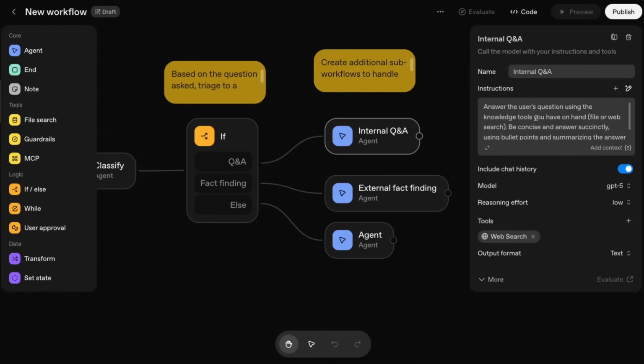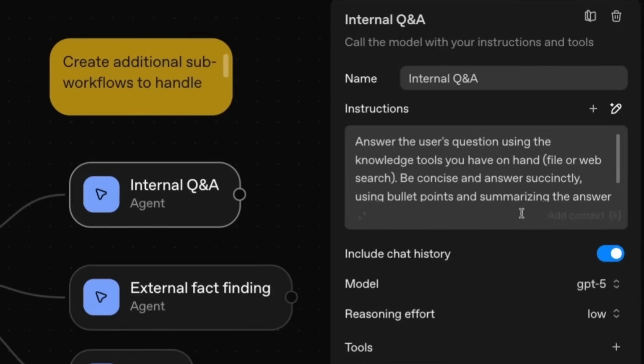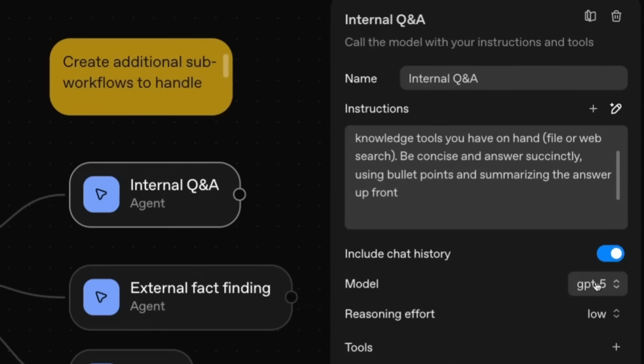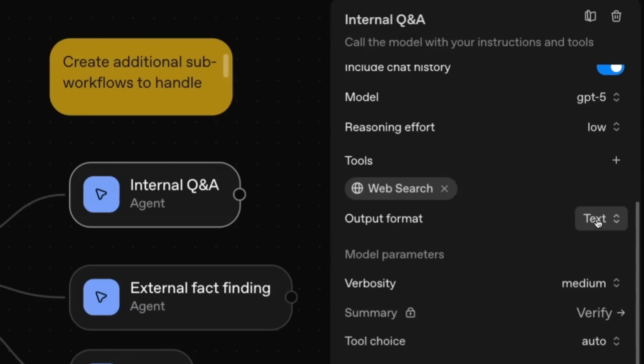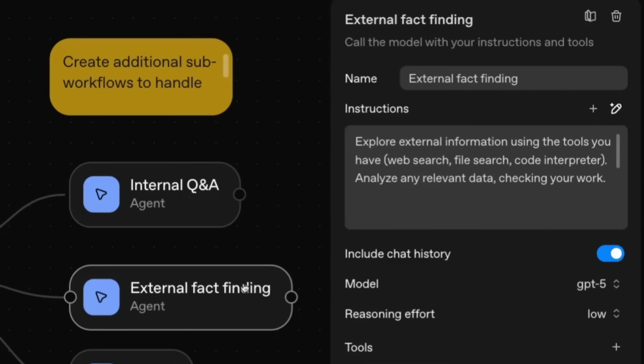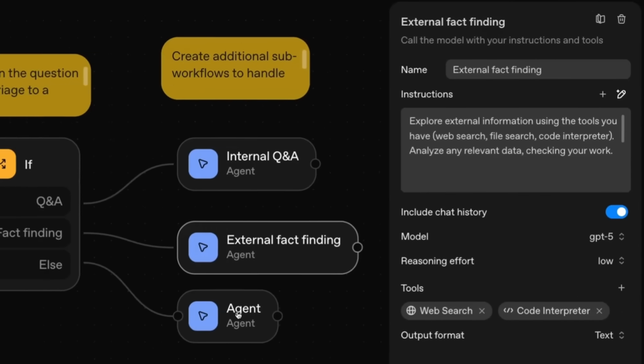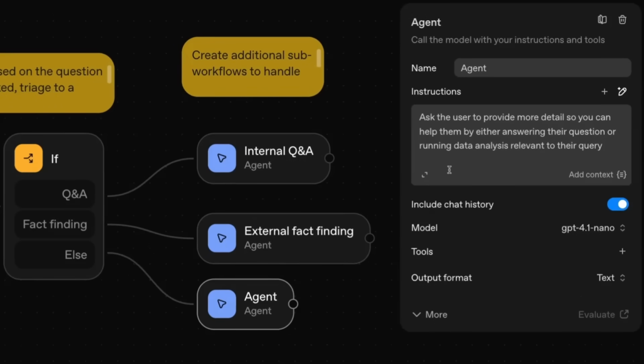So the first one is going to be doing web search. This is a nice simple one where we've got a prompt in there. It's then going to use GPT-5 to actually do a web search. We can see the output that we're going to get is going to be text. The verbosity is medium, and this is going to be passed back to the chat. If it's an external fact-finding thing, we've got both web search and the code interpreter tool in here. And if it's neither of those, this is where it asks the user for more details so that their query can be classified as one of these outputs.